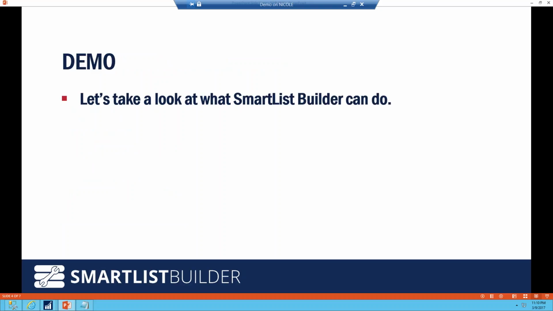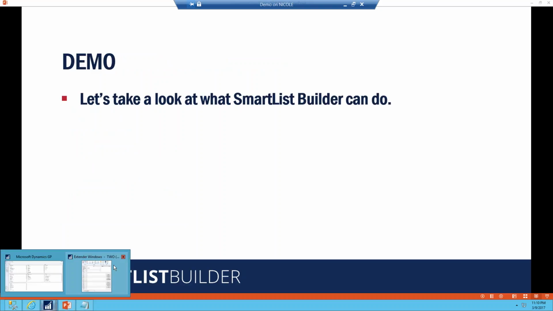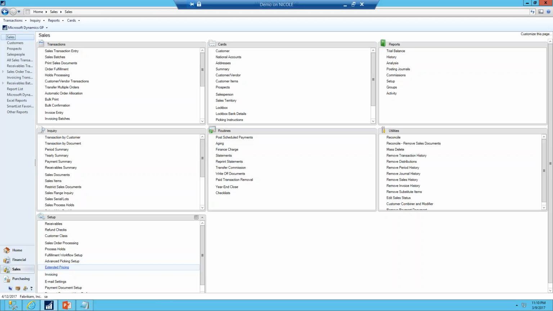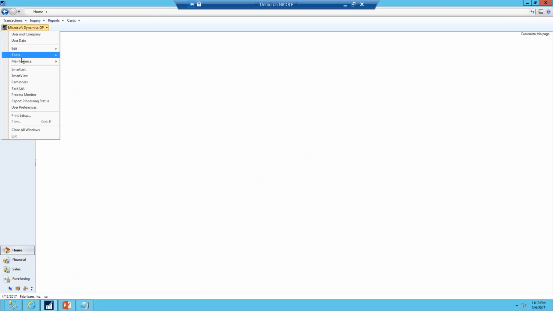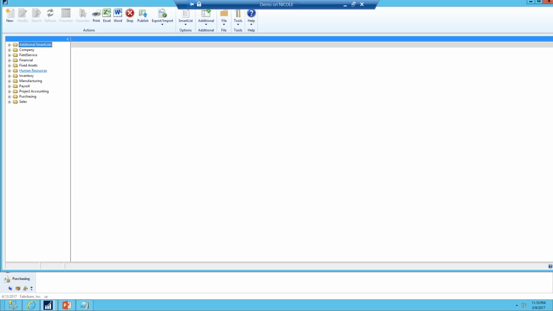Okay, so let's just jump over to GP and we're going to take a look at SmartList Builder. So what I want to do first is just launch SmartList. Everything I do today, I'll stay in SmartList for most of it, but if you're using the eOne SmartView product, this will also integrate with that the same as it does with SmartList, so you will see everything there as well.